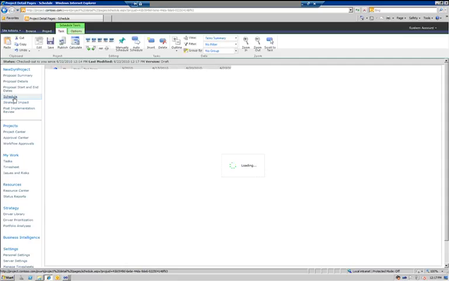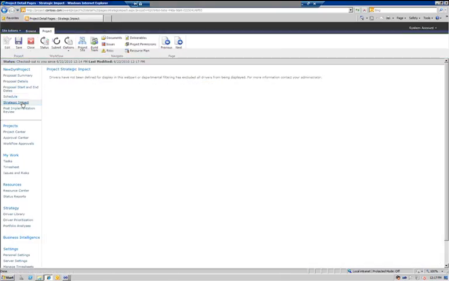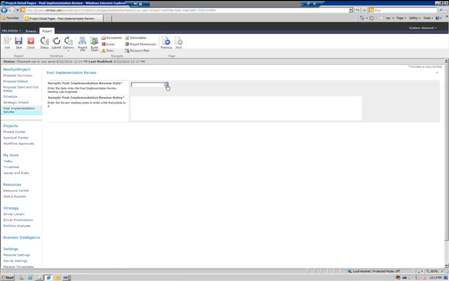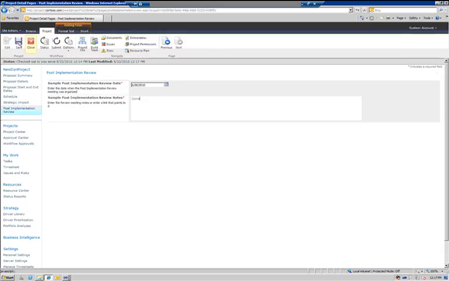So now we get a schedule. We can actually put some initial task information if we have some high-level tasks, if we want to. Strategic impact, we don't have anything defined for that, but if we did want to do some kind of portfolio analysis, we would see the drivers here and be able to enter that information as well. And then we finally get to the last step in the workflow, and we need to just put in a couple more pieces of information. So I'll just pick a date and type in this. And now we say save.